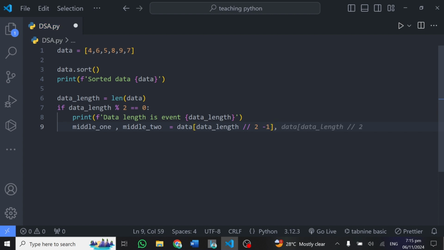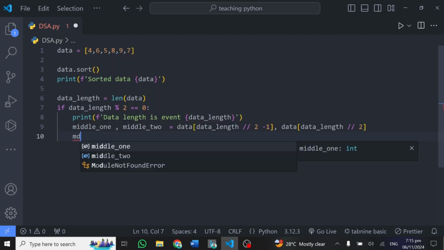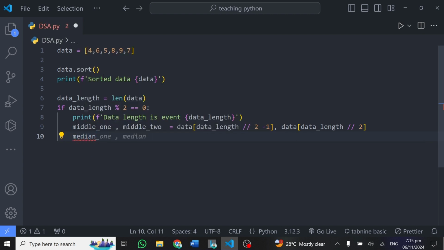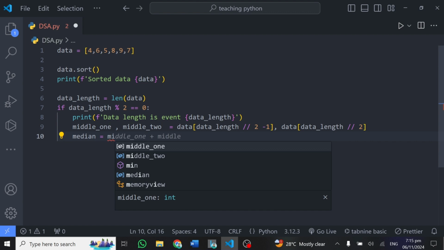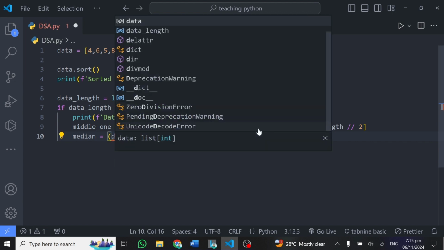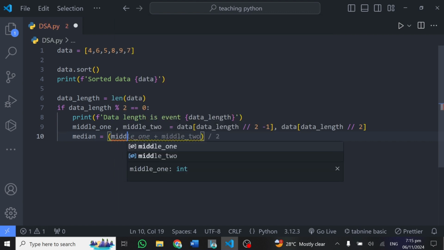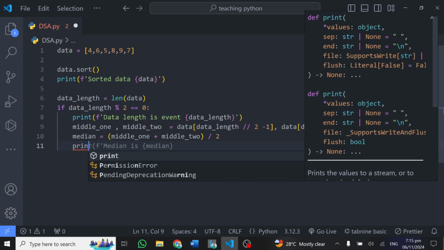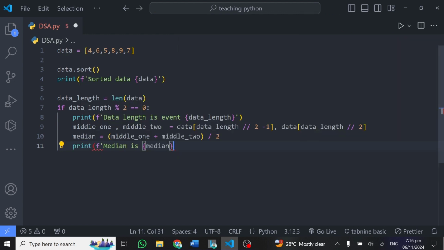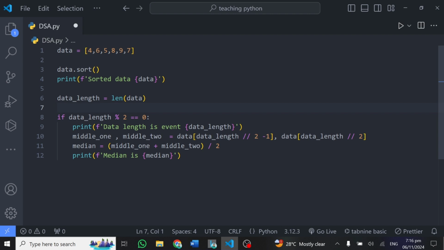And to get the second middle number, we'll do the same thing: data length divided by 2 exactly. So this will grab the two numbers for us. And from here, we can just do our median is equal to middle 1. I have to make sure I put this in parentheses so that I add them correctly: middle 1 plus middle 2, all divided by 2. And this is going to give us our median. So I'll just print this, and I'll say median is equal to the median we have found. This is the case where the length of our data is even.